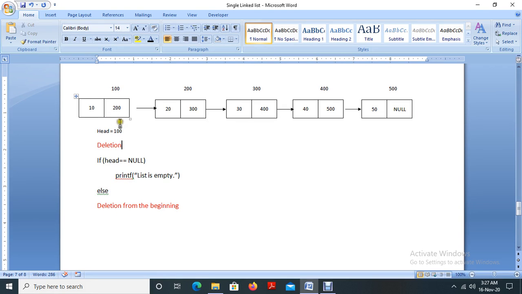First one, deletion from the beginning. Deletion from the beginning in the sense that the first element is what we are going to delete. If we are deleting this element, what will be the next first element? 20 will be the first element. So what we are going to do is assign head to head tends to next. Simply, we can say it like that.